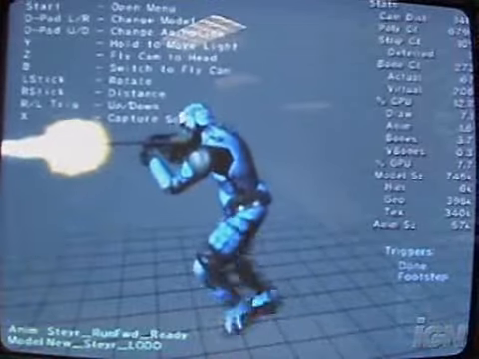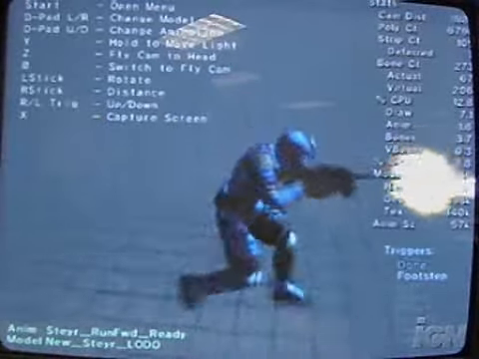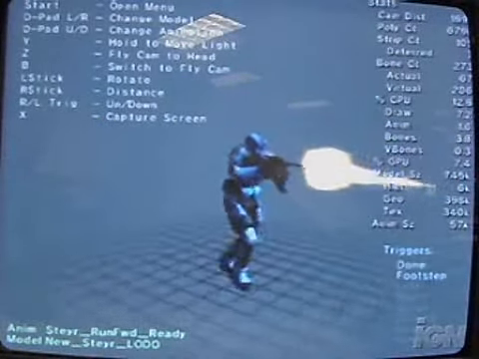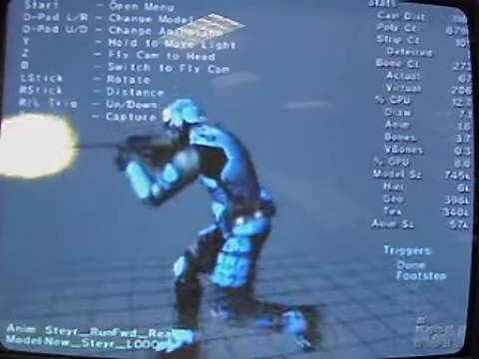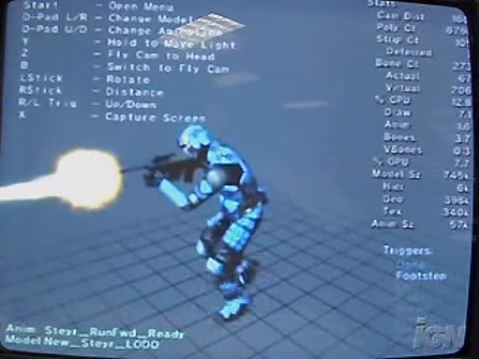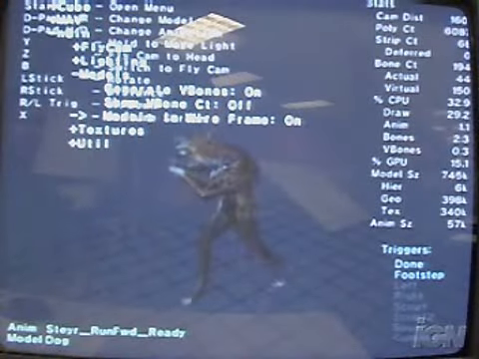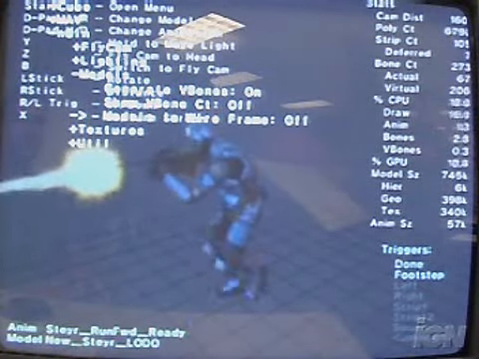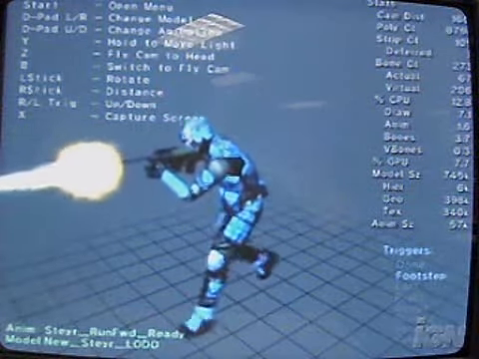This is our model and animation viewer, a tool that the engine group created for us. It allows us to see the animations playing on the characters, just running in a loop. We can get as close or far away as we want to. We can slow it down, speed it up. We can show them in wireframe.